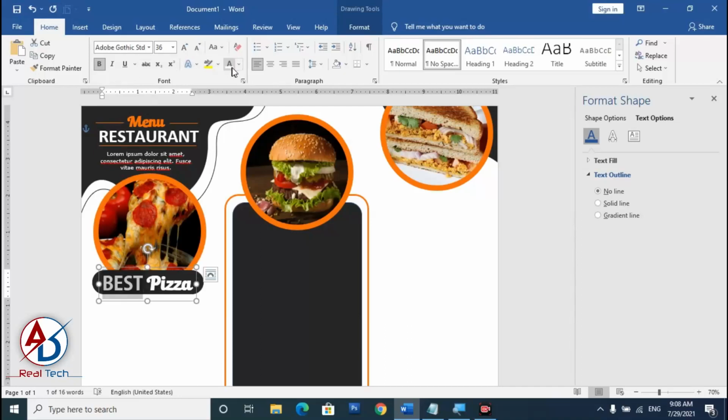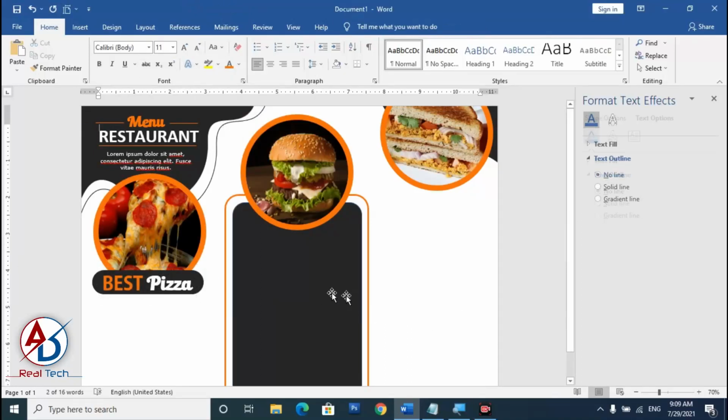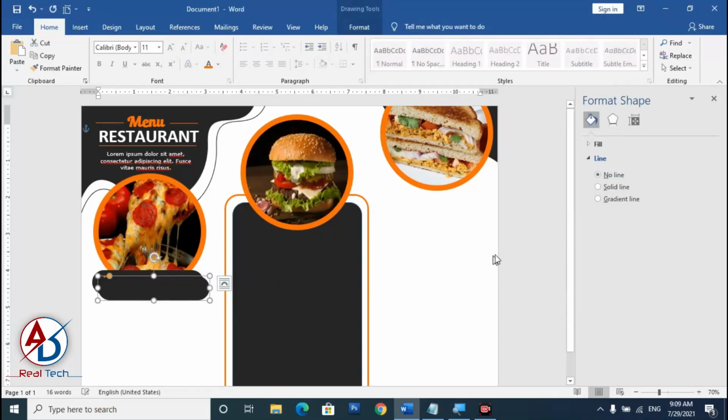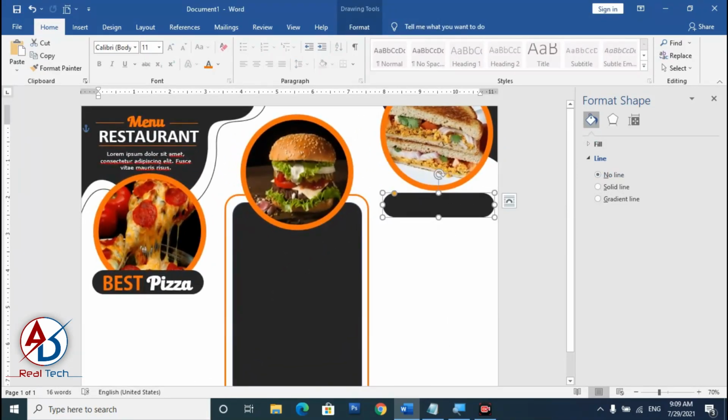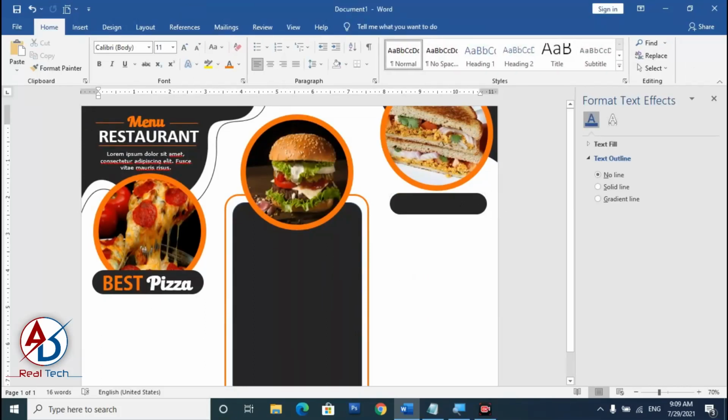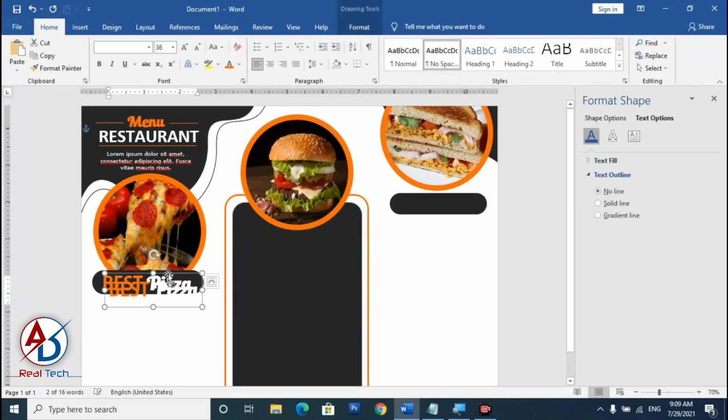Simply I choose this, select this text, and I choose this one. Font is better now on here. And again, click these shapes and press Ctrl D to duplicate on here and drop it on this, here like this. Like this. And click this text and press Ctrl D to duplicate on here and drag it on here.